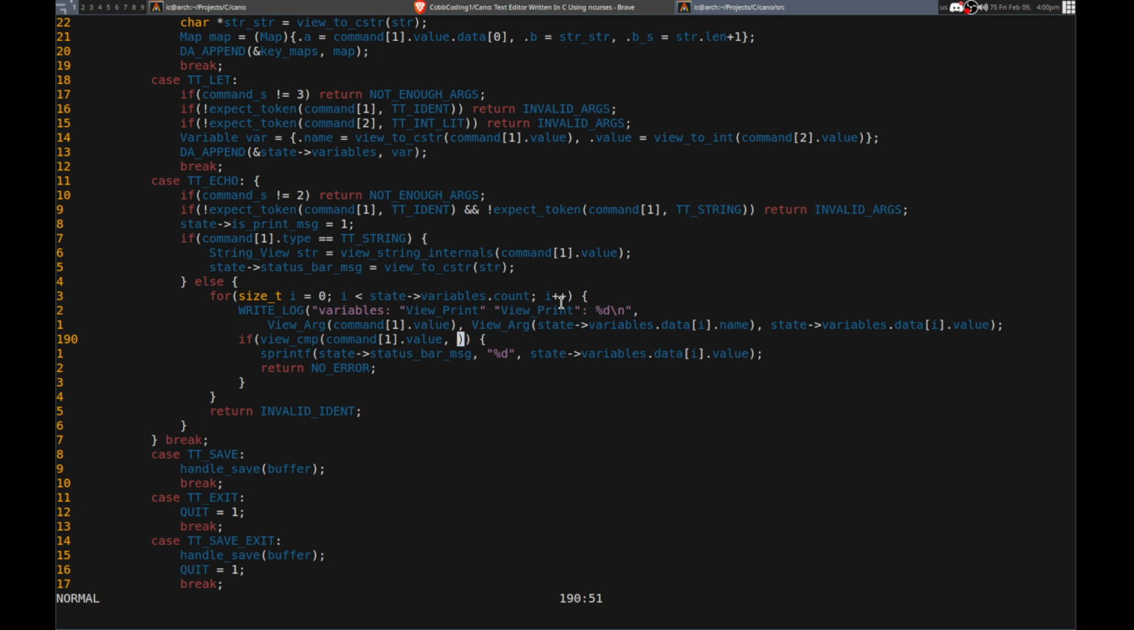Okay, how do I want to do that then? Because it's not a string view anymore. So I can just use string compare. Well, that's not gonna quite work. How do I want to do that?